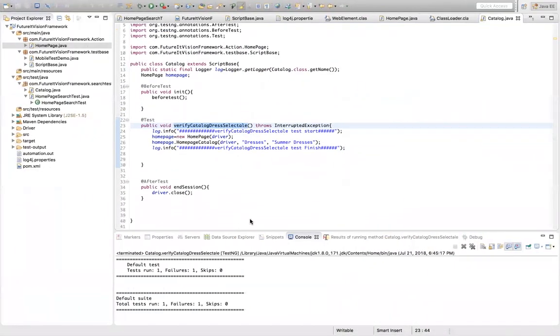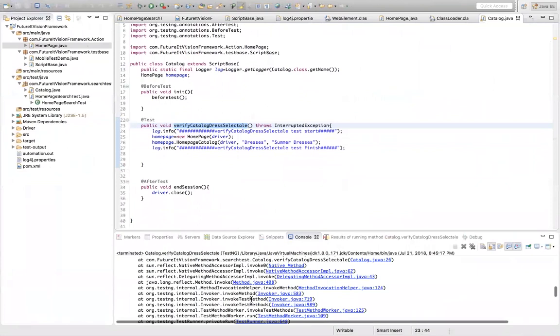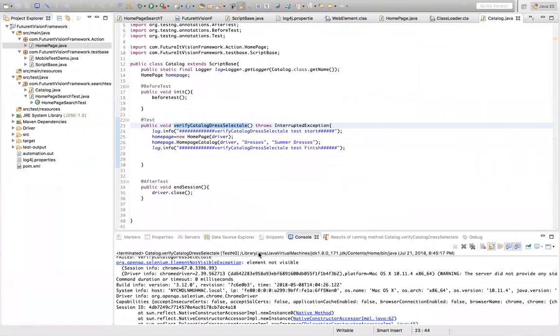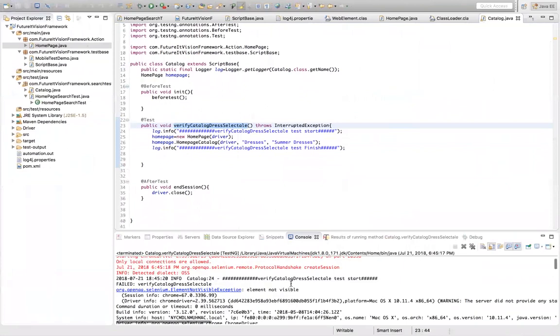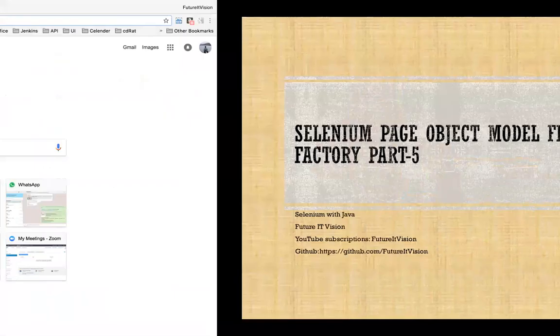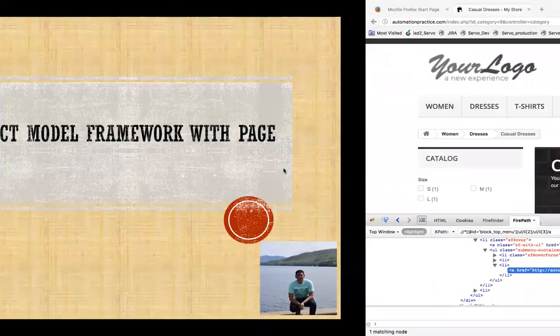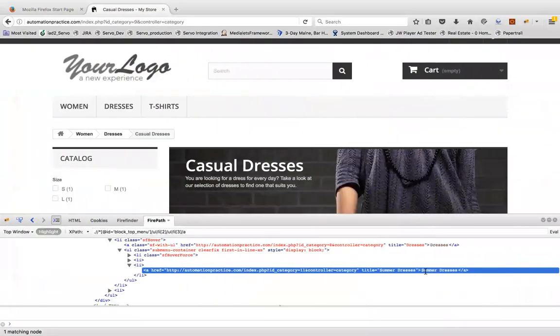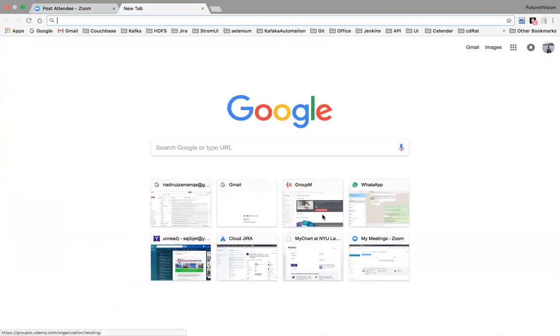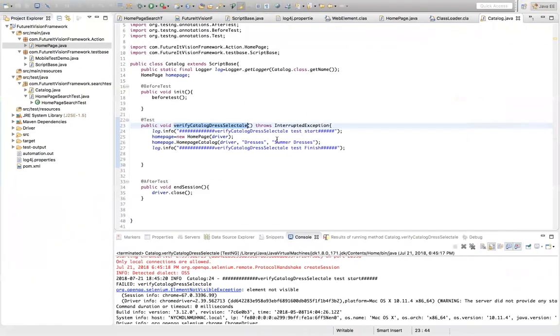What's going on? Maybe my cursor was there. Okay, something element not visible. Okay, see, assertion is failing. So what did we do wrong? So go here, dresses, go to our, did I copy properly? Summer dresses. Okay, and put here.